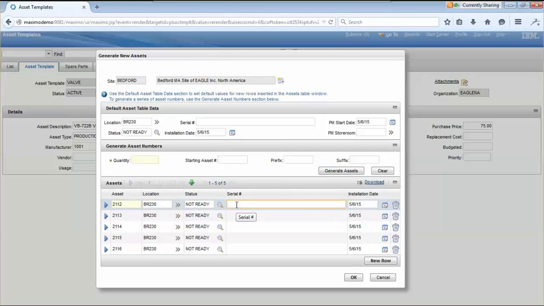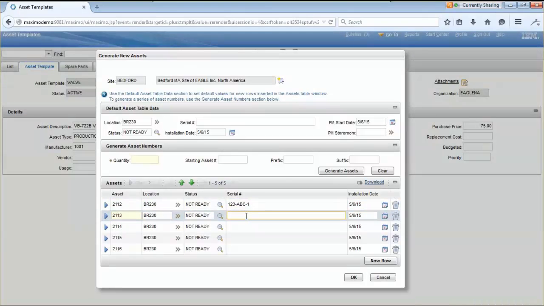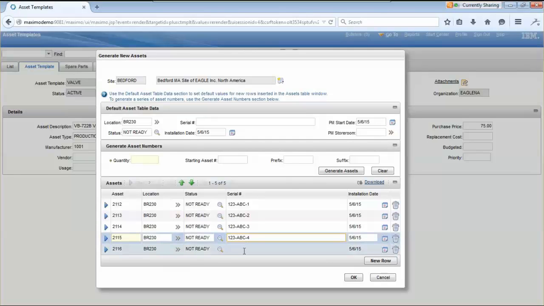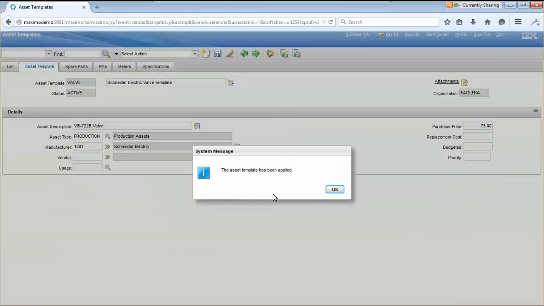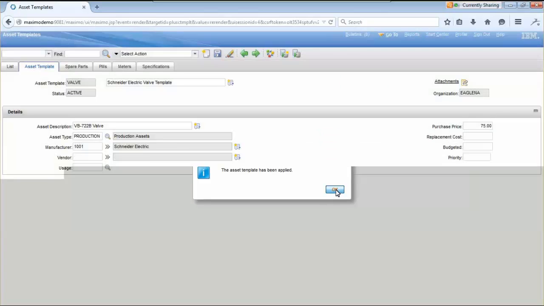Here I can go ahead and provide a serial number for each of the new assets that we've created. And so now that I have those fields filled out, once I'm ready, I can go ahead and select OK, and this will actually generate and build the asset records for us in the asset application. So I get a confirmation letting me know that my template has been applied.